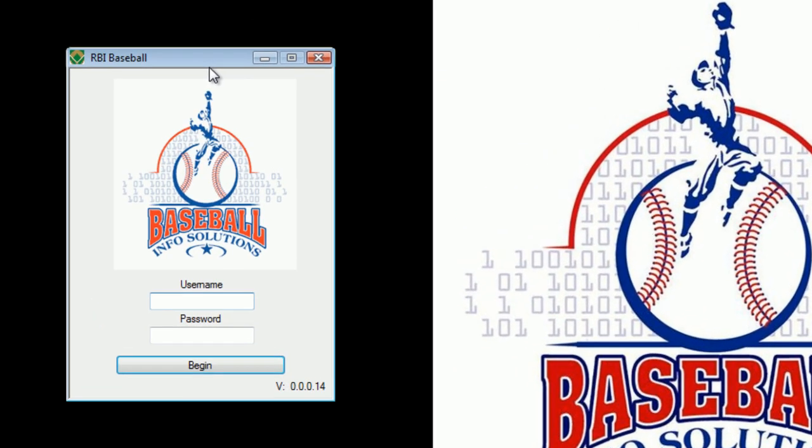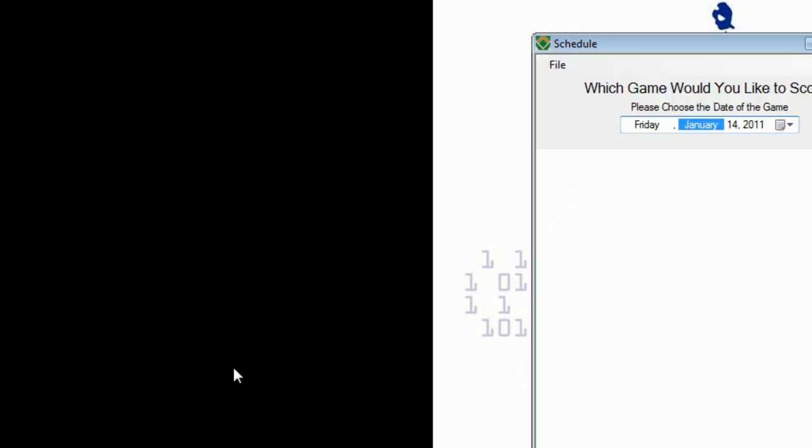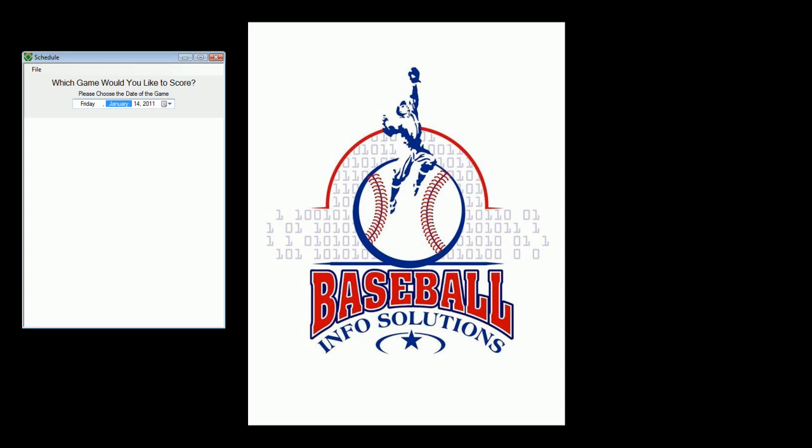Next, you'll need to enter your username and password. Conveniently, both are set to be your scorer ID number. My scorer ID number is 1958, so I enter 1958 in both fields, hit begin, and the software allows me to proceed. Now we need to pick the game that we want to score.